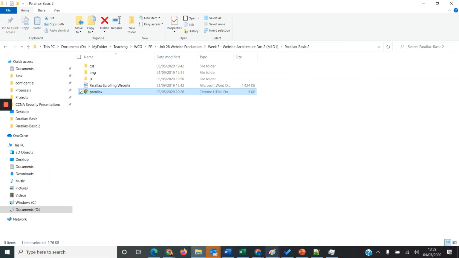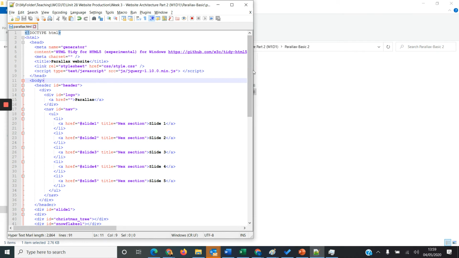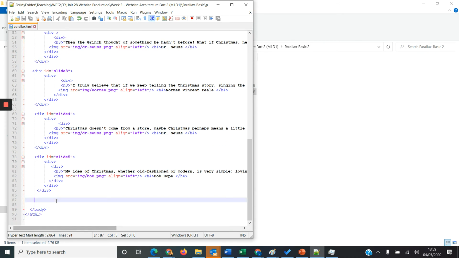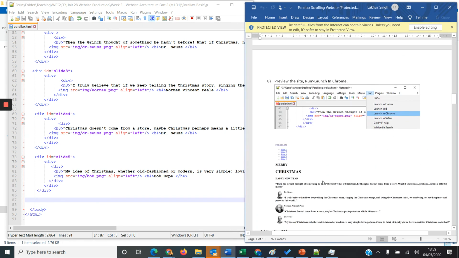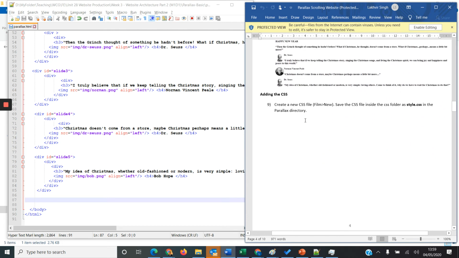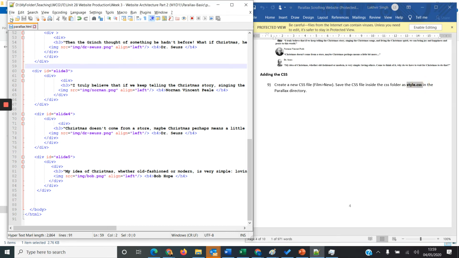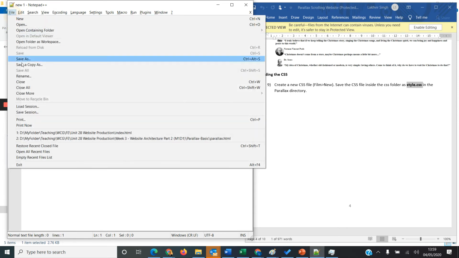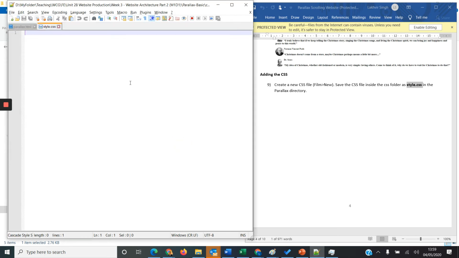Okay, so now let's go back to our program. So this was the one, and let's open the instructions. So we have done all this, and the next one is we previewed it. It looked like this. So we are now going to add the CSS file. Okay, so they want to call it style.css. So click new, okay, file, save as, and make sure it is in the same location under CSS folder. Give it a name, style.css, save it. So the name has been changed.